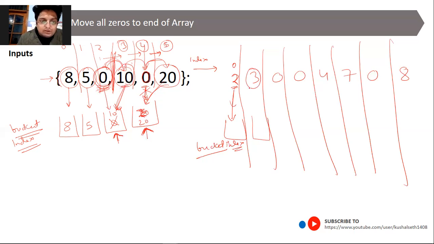Then 3 will come. So our array index will increase by 1 and the value is 3. We'll put it in our bucket, and as soon as we put it in the bucket, we say okay, 3 came here, so my bucket index will increase by 1.